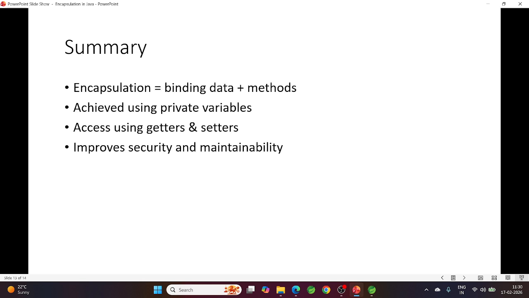Now let us summarize. Encapsulation binds data and methods together. We use private variables and public methods. This improves security and makes the code easy to maintain.